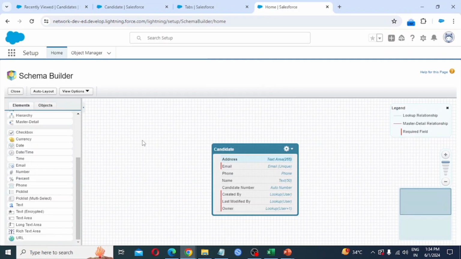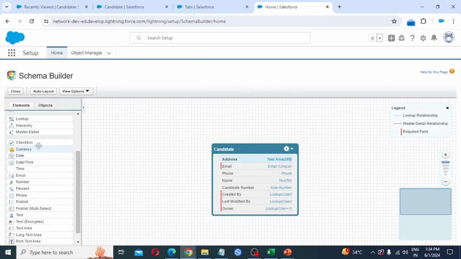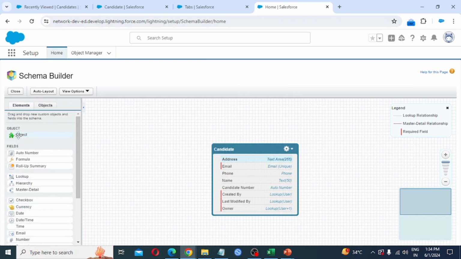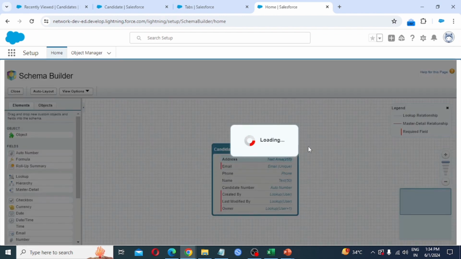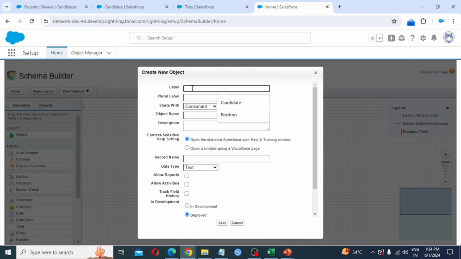Here we have to create the second object. So simply, from the element section we have to drag and drop in this panel, and provide the name of that particular object. So label is position, plural is positions. Start with consonant. Here two drop downs are there, consonant and vowel sound. By default consonant is getting selected.